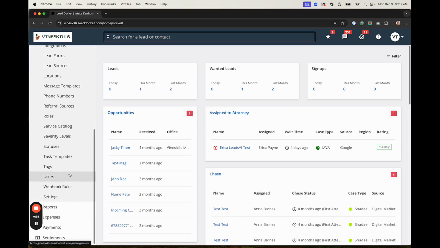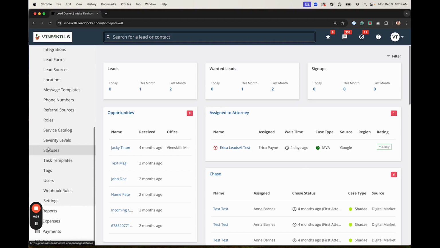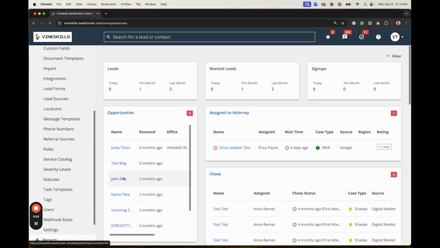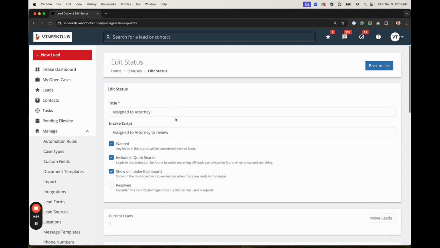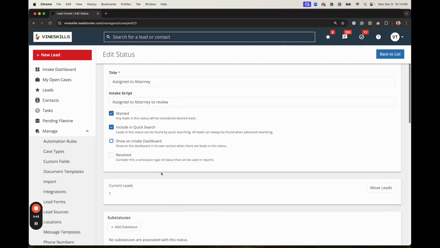So to do this, you'll need the necessary permissions to edit statuses, and you'll go under the Manage tab and select Statuses. To remove a status from the dashboard, you'll want to make sure that this box here is unchecked. So this way, once we hit save, this status would no longer appear on the dashboard. Again, keep in mind this is not removing this status, and leads still could be put into this status and they would not show up on your dashboard.